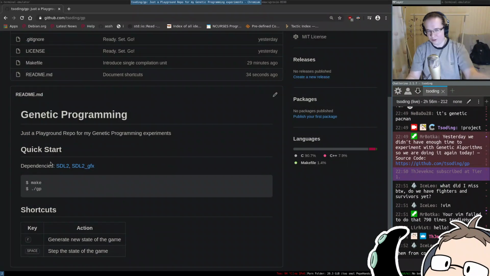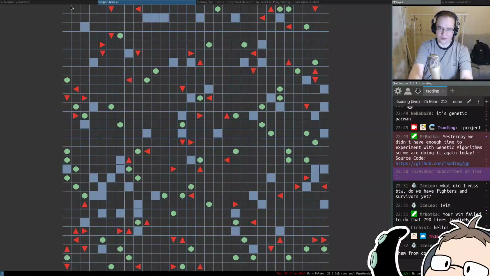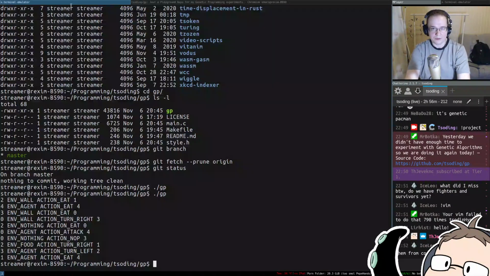So yeah, now you can actually grab the source code. If you have these dependencies, you can just build this thing and run this thing. And now you also know shortcuts. You can regenerate this kind of thing. You can step. And let's continue developing this kind of stuff.